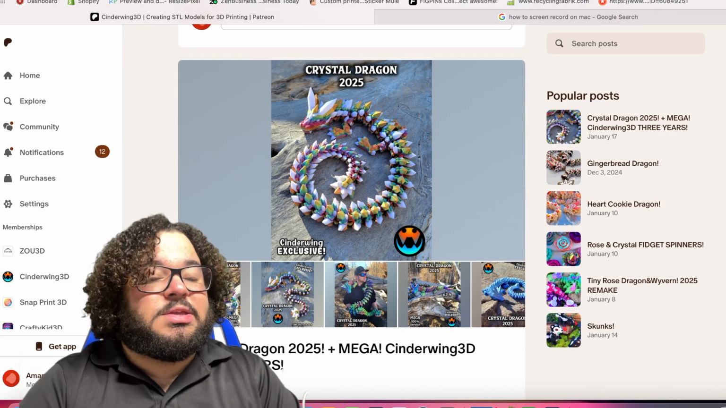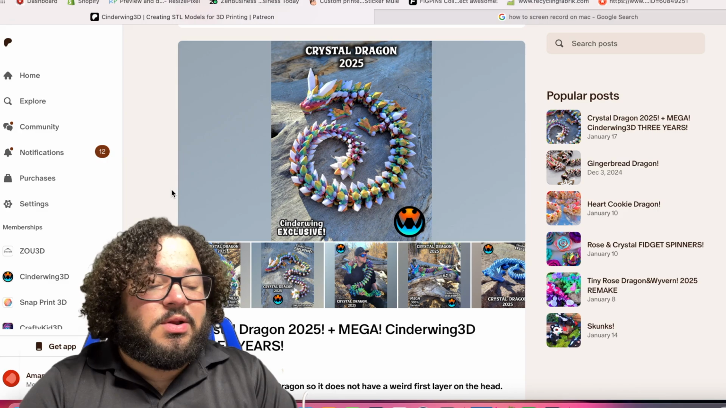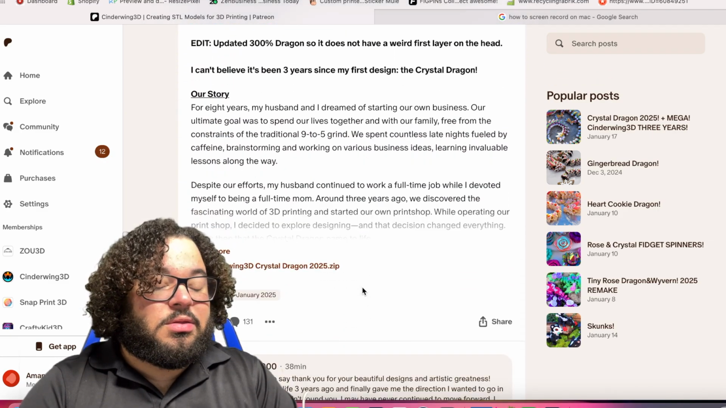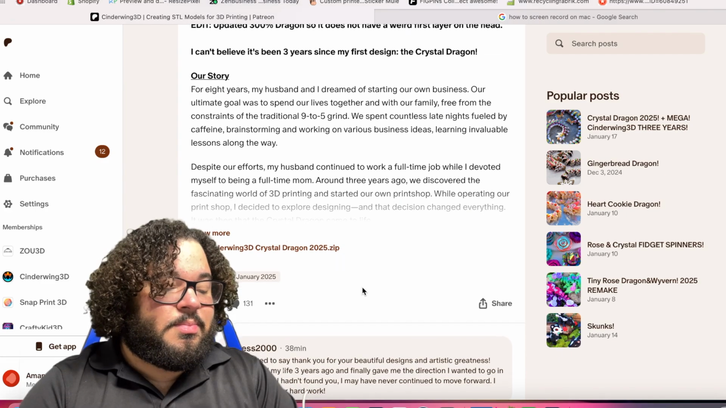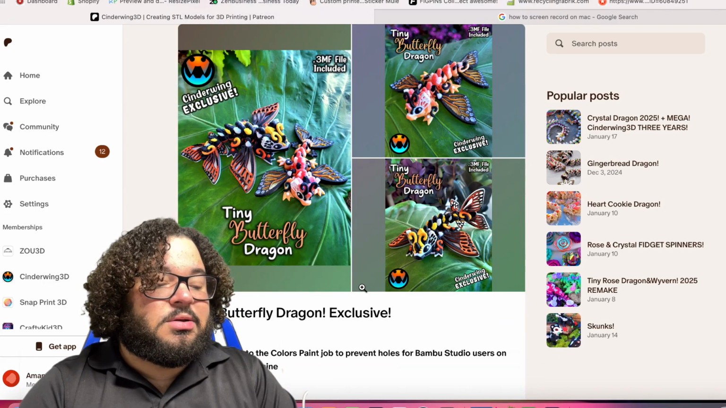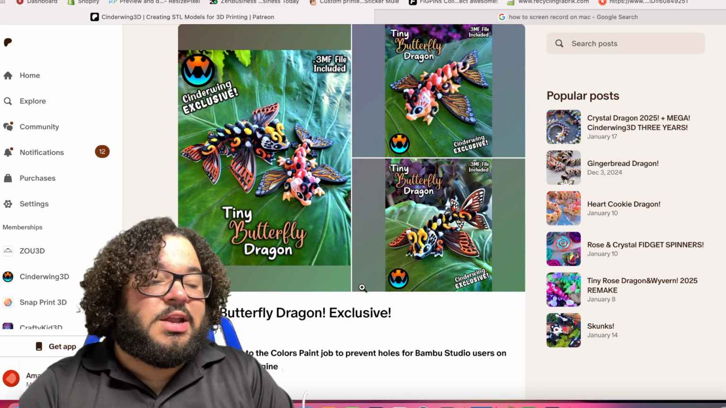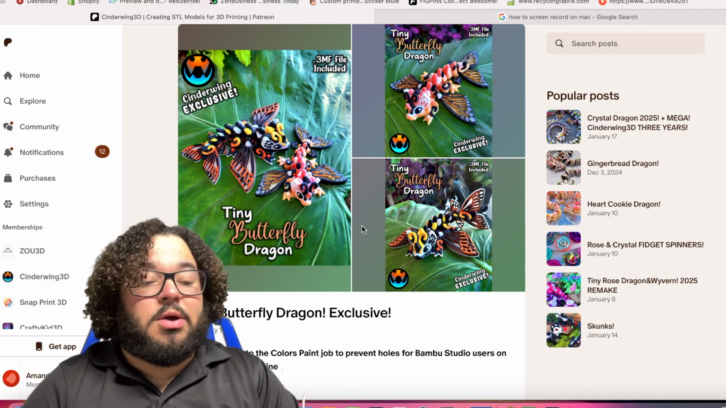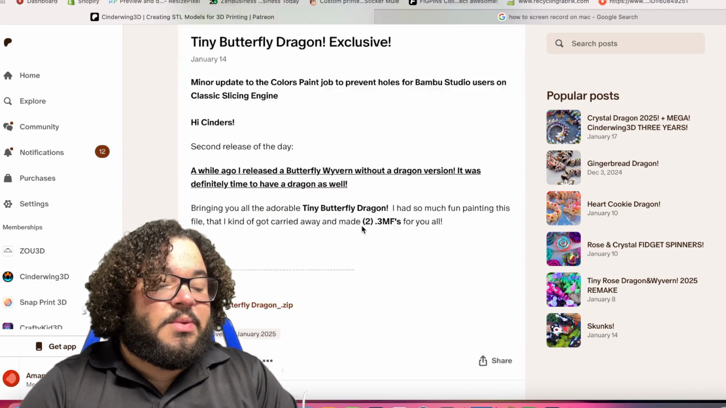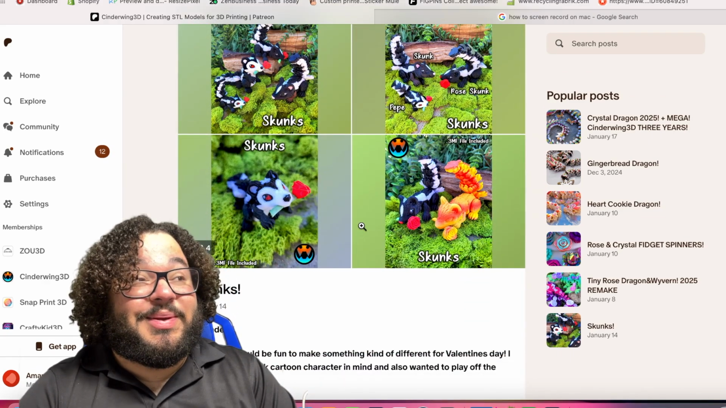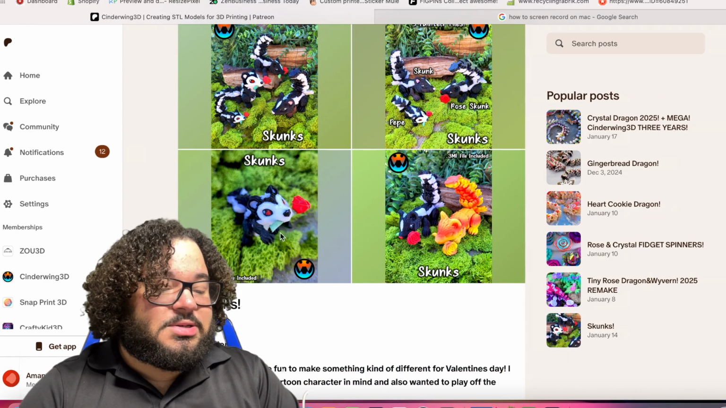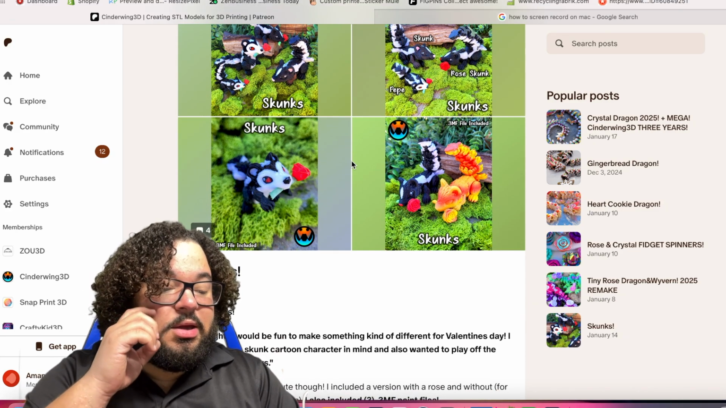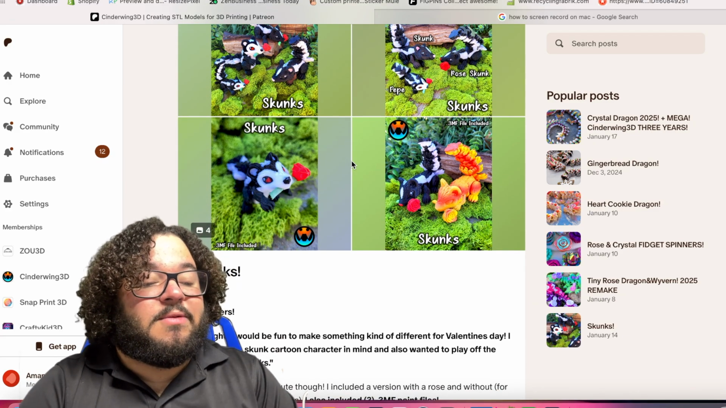Their new one is the Crystal Dragon 2025. This is what it looks like right here. They got some mega things going on with the different types of dragons they have available. So this is just a little idea of what you could be seeing if you decide to sign up with Cinderwing. You also have tiny butterfly dragons, which is what we are going to eventually be printing as well. We need to order some more filament. They have skunks right here too. This is another one I wanted to do. It's just probably going to be the thing we can do, except for the red's going to be pink.